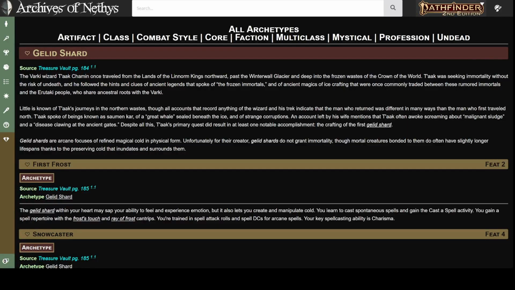So, obviously, going through the archetype is a very strong cold theme tying everything together, which is extremely flavorful, but to be honest, a lot of the feats are fairly situational. They're only going to be really relevant if you're playing in a campaign that regularly embraces cold environments. Obviously, if you have the Gelid Shard, hopefully you're in that kind of campaign, because otherwise things like ignoring difficult terrain from snow or ignoring concealment from snowfall is going to be really difficult to come up.